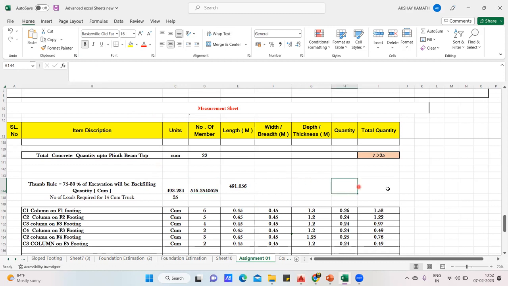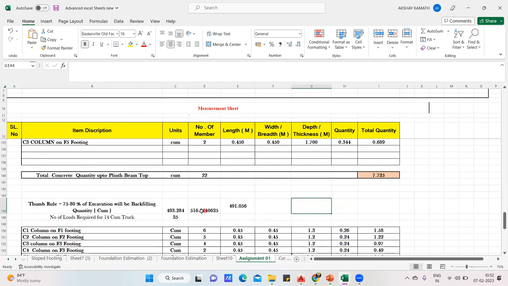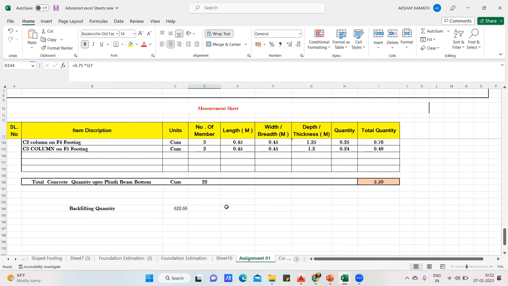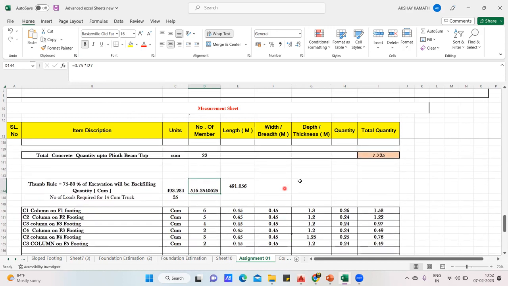Okay. One more thing I want to add here. Whatever backfilling we have done, this is not a compacted backfilling. You're getting my point? When you do the backfilling, you are going to compact, isn't it? You're not going to directly dump. So whatever volume I have got is actually the volume when you do the dumping. But when you do the compaction, again, this quantity will increase.